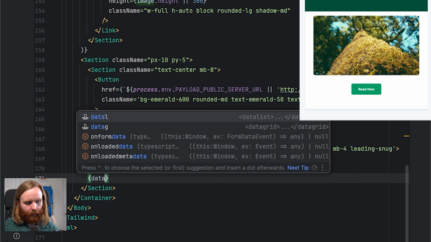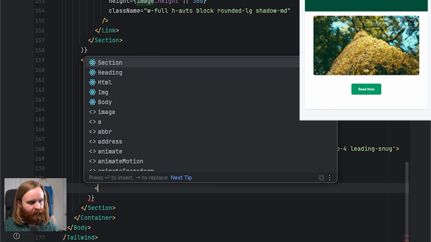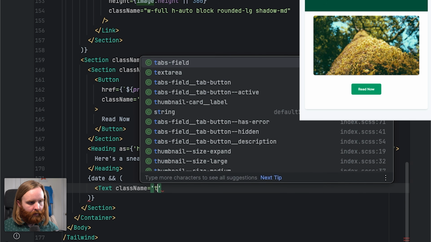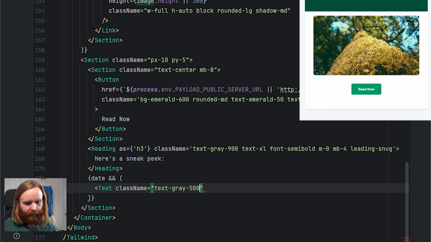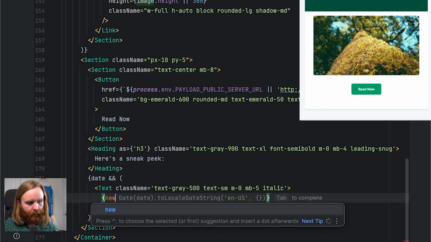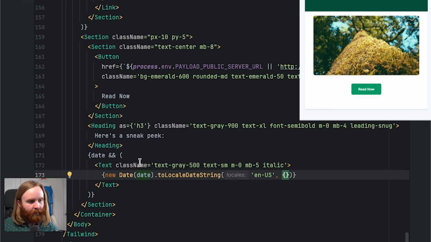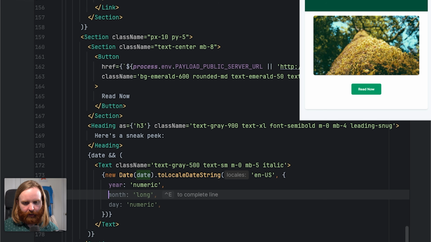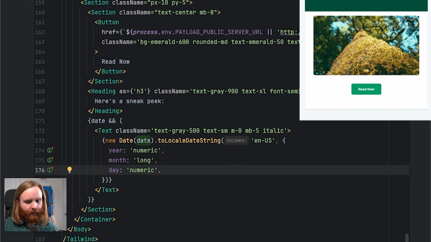Then below our heading, we'll check if there's a date, and if there is a date, we'll include the class name of text gray 500, text small, no margin except on the bottom of a margin of 5, and then we'll have this be italic. Then we will create a new date with the date field passed in, converted to locale date string with the English US locale. We'll have a year of numeric, we'll have a long month and a numeric day as well.